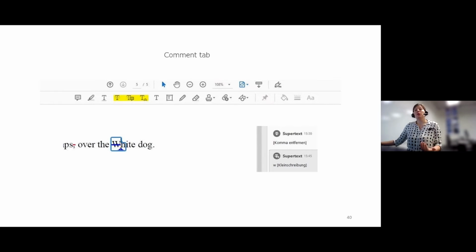Here's a screenshot showing where the tools are and what they look like, as well as the kinds of comments that are appropriate. If you make a small change that's hard to see and easy for the graphic designer to miss, then you're encouraged to add a short comment like delete comma or Komma entfernen in German, set in square brackets to distinguish it from running text.